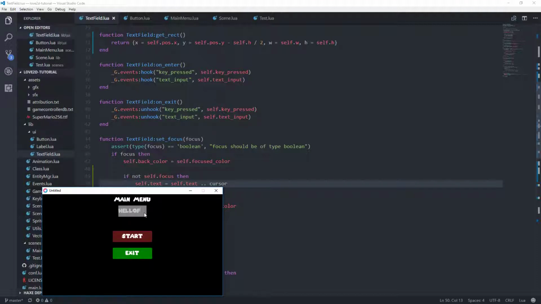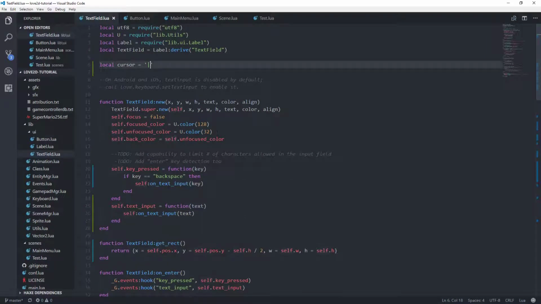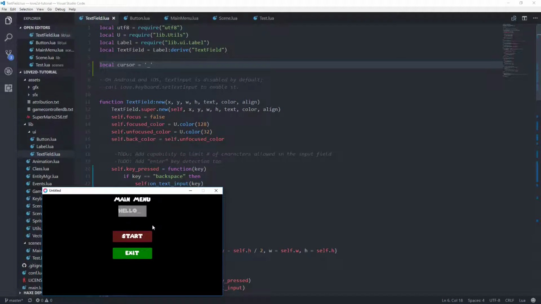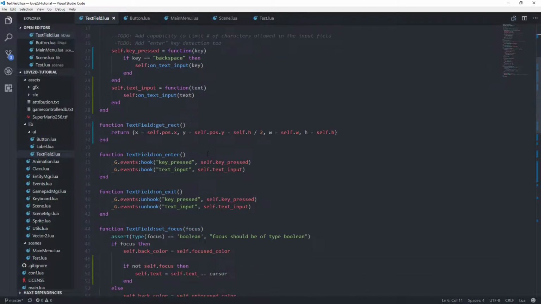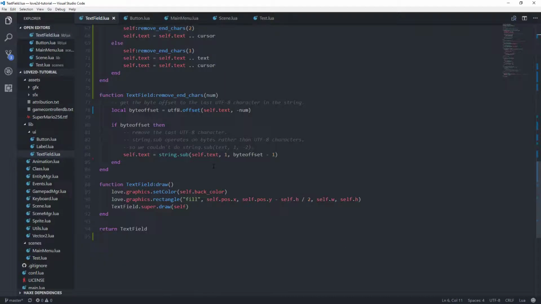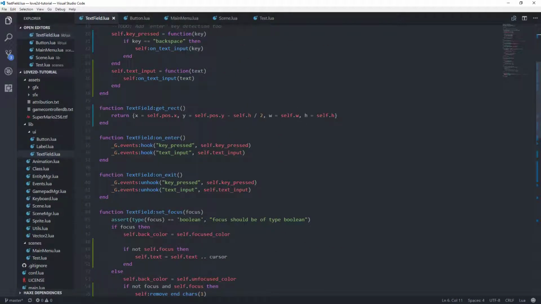Great. So that looks good to me. That looks real good. And like I said, everybody expects a cursor, right? Let's check real quick. I want to do an underscore and see what that looks like. So yeah, we could do that. So really, you can make the cursor whatever you want and just set the cursor variable right here, and you've got yourself a little cursor that goes along with your text input field.